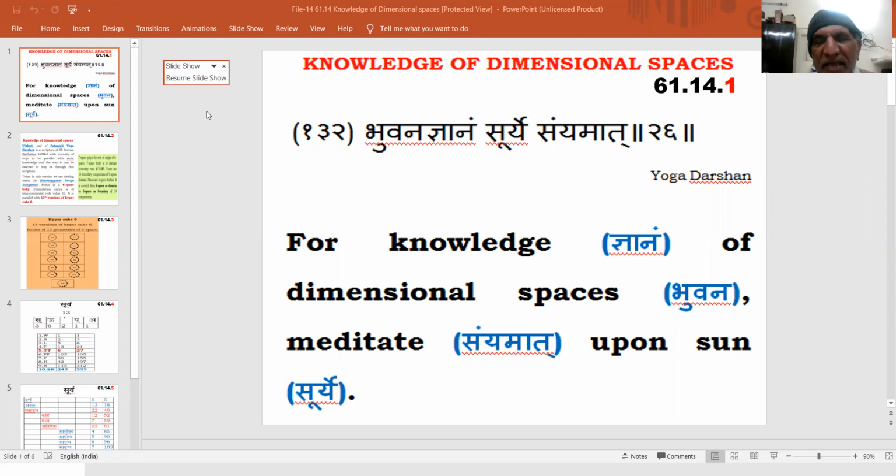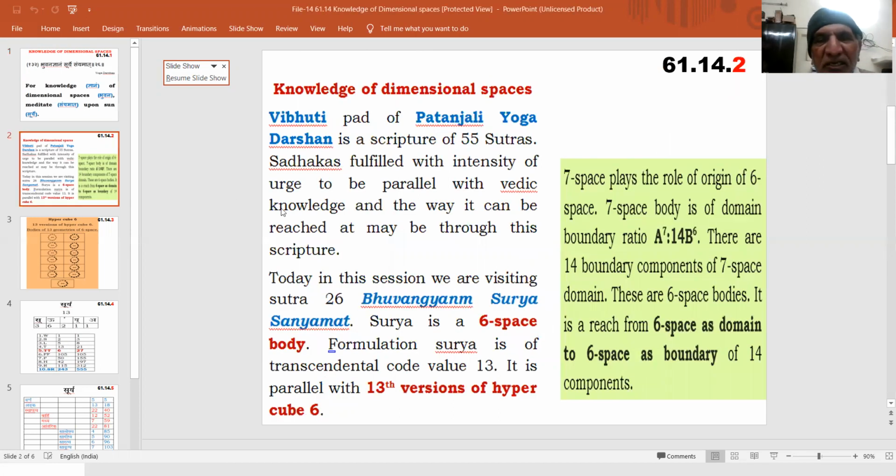Bhuvangyanm Surya Sanyamat. Simple translation of it is for knowledge, Jnanam, of dimensional spaces, Bhuvan, meditate, Sanyamat, upon sun, Surya. For knowledge of dimensional spaces, meditate upon sun is the simple rendering of this sutra. The knowledge of dimensional spaces is the basic knowledge for formatting the organization of the knowledge.